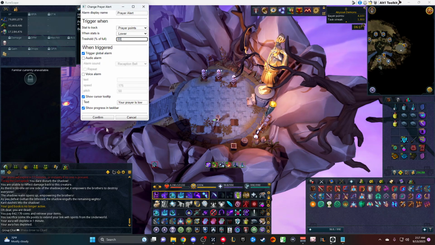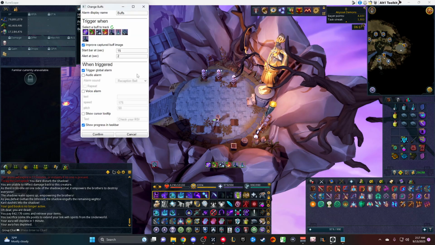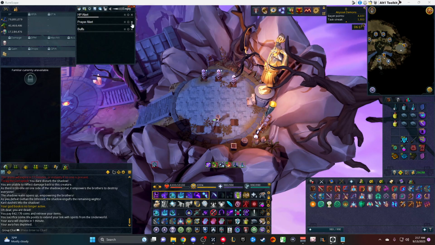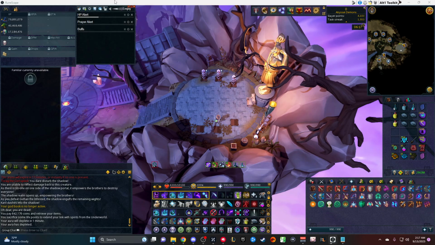For prayer, I usually put this around 60% because that's when one dose of Super Restore will restore your prayer basically to full. I guess you can put it at 66%, that's a better number. Because then a Super Restore will basically heal you to full.